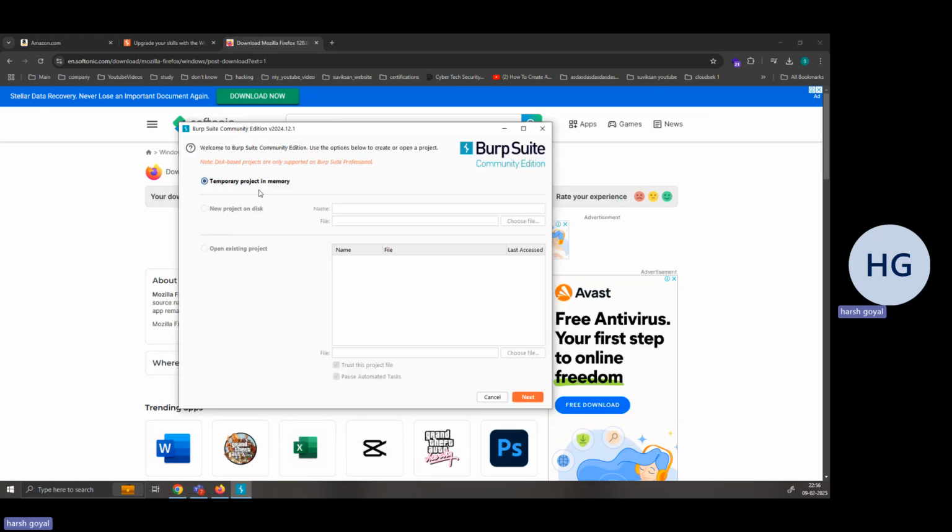Then we have the temporary project in memory, new project on disk, and open existing project. If you are going with the Community Edition, you will only have the first option available in the system. But if you go with the Professional one, you have these two as well. These two are the main thing that we use in our company. Suppose I'm doing pen testing for one product, or basically one website, in layman's terms.